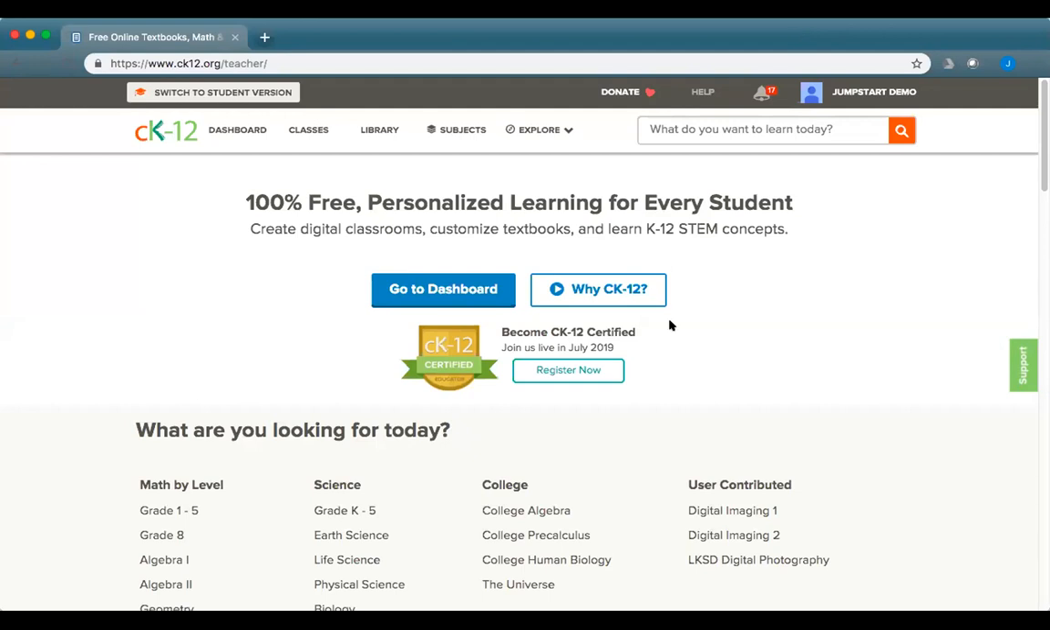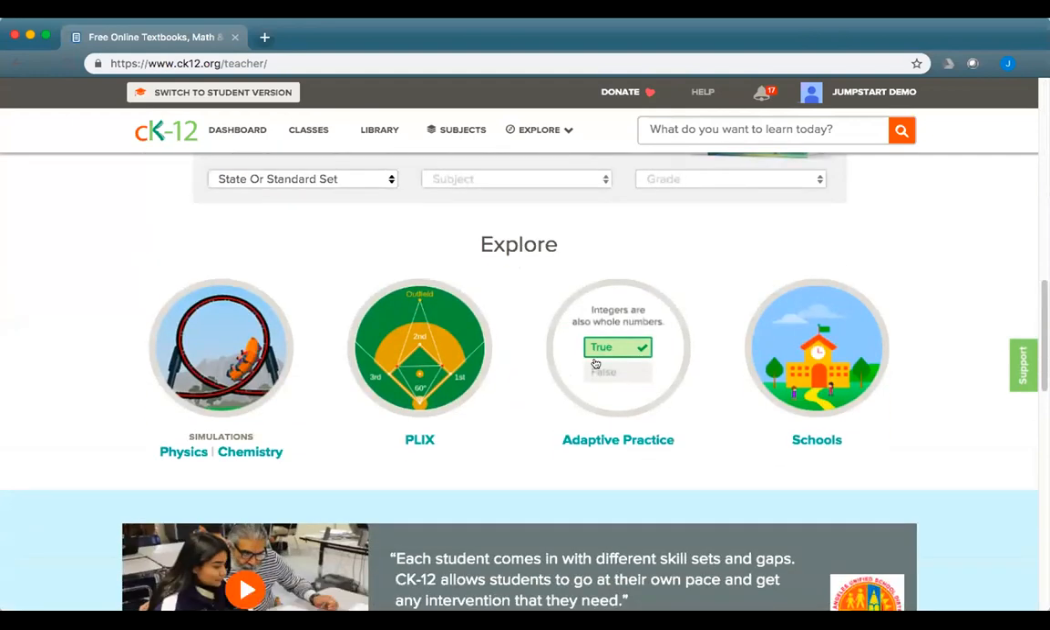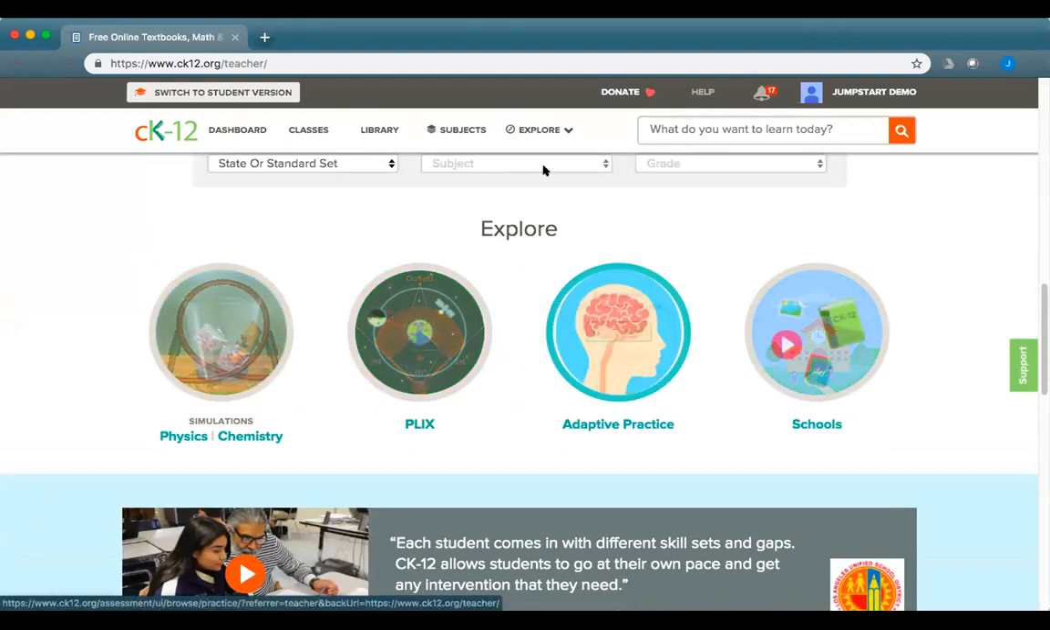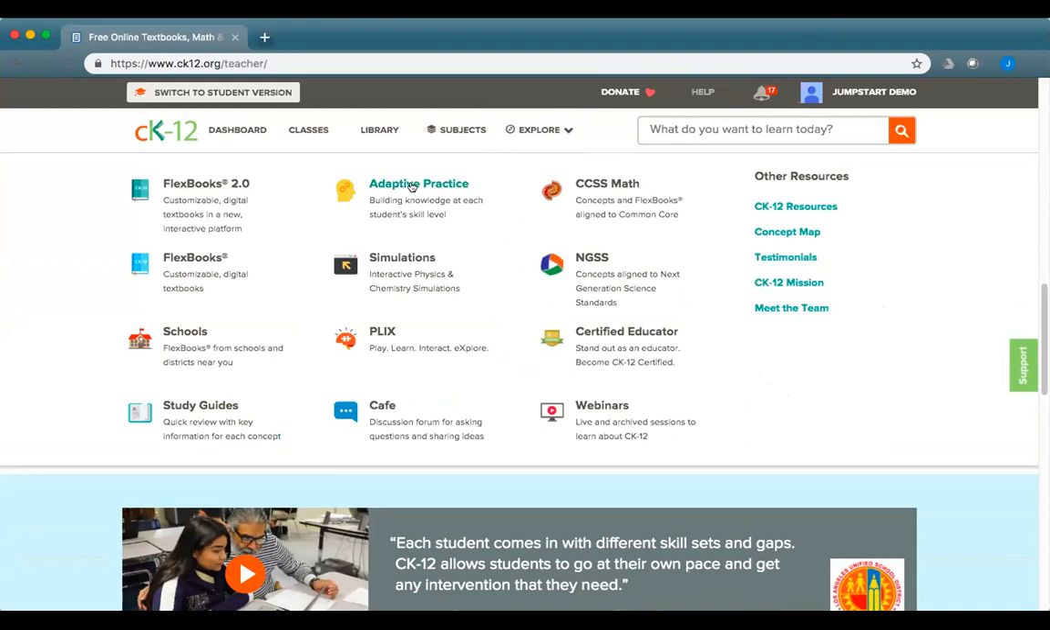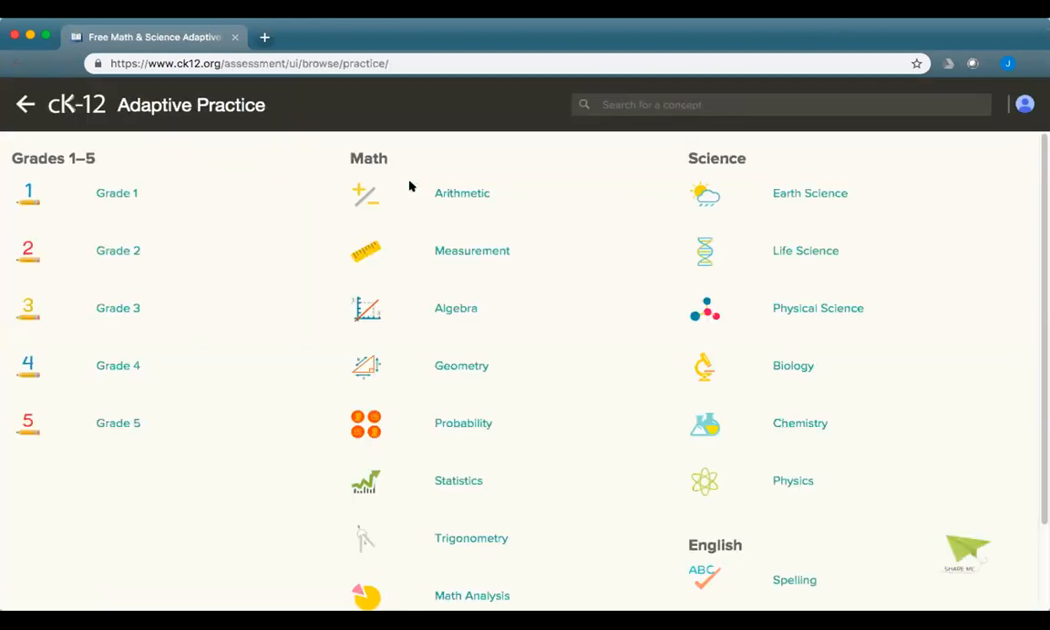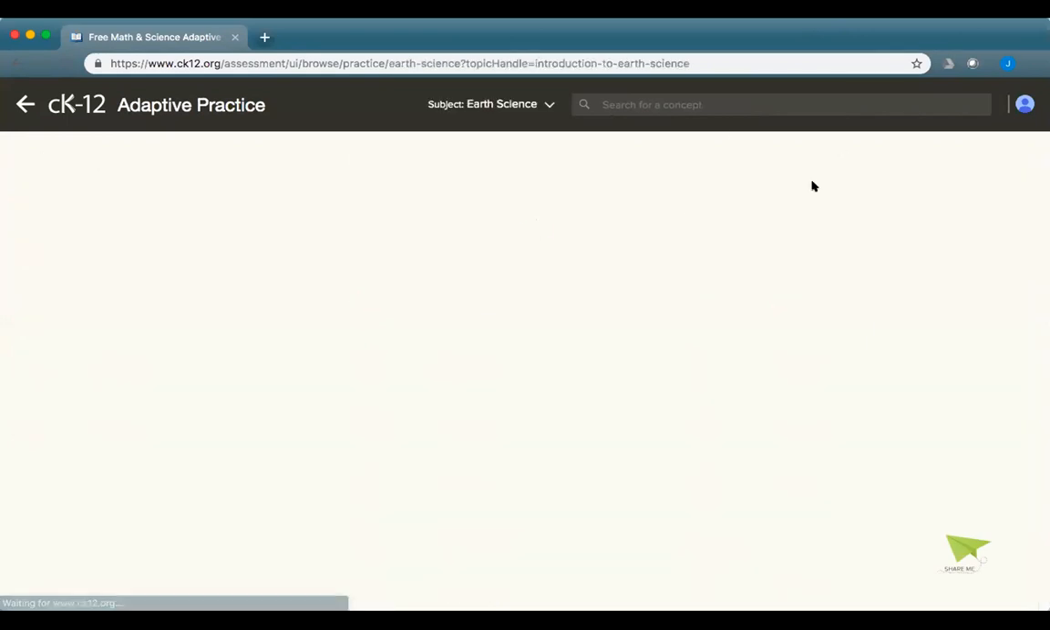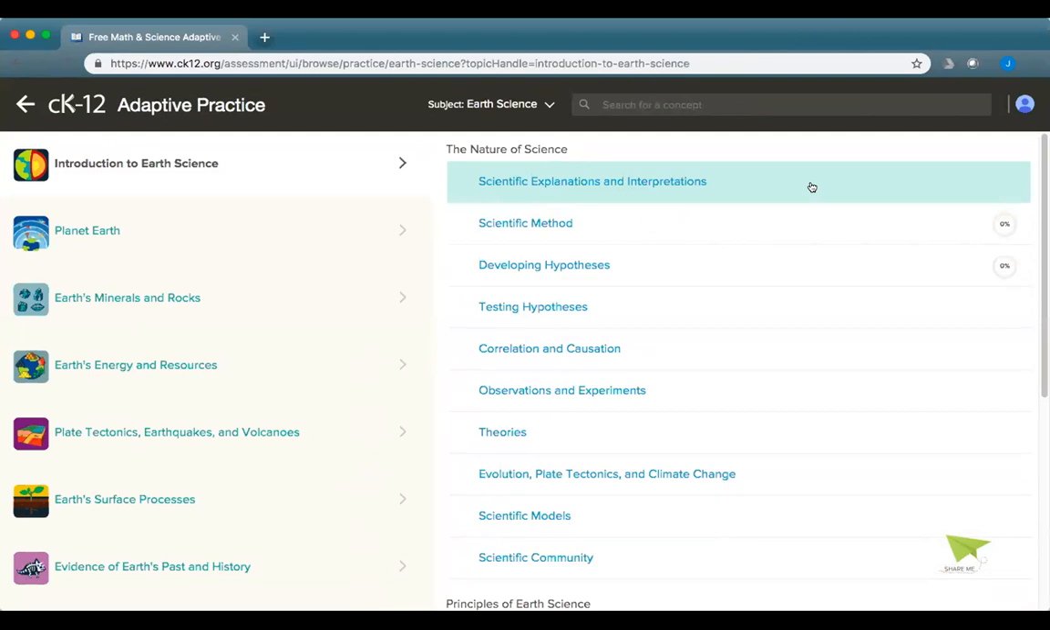The first option is browsing through practice. You can browse through practice by scrolling down on the home page and clicking on this practice icon right here, or clicking on explore and clicking on adaptive practice. Both of those will get you to our practice browse page. So let's say I wanted to pick something in earth science.